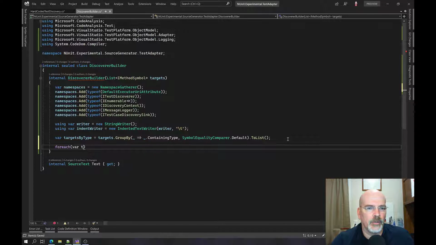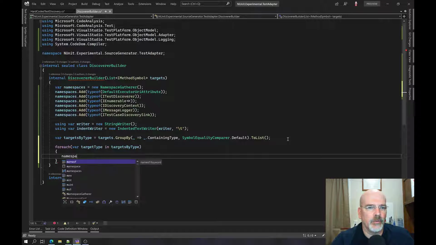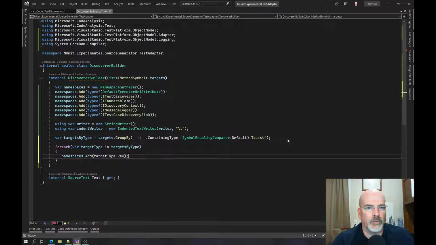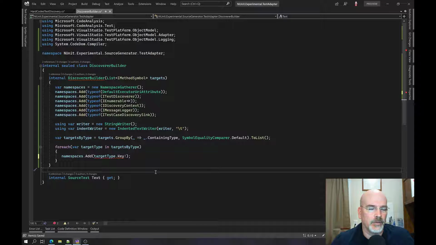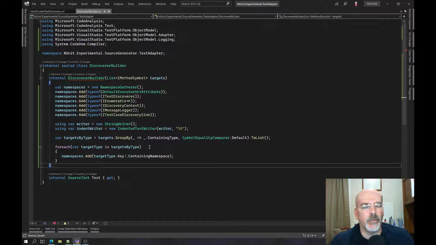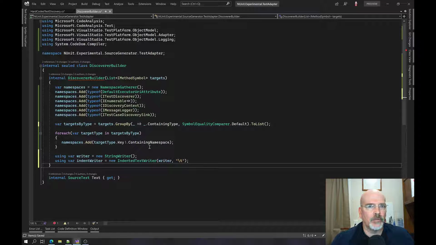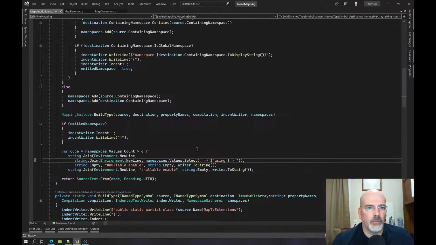For each var targetType in targetsByType, can you just say keys? There we go. Okay, so that iterates. No, it's key. That's a symbol. Oh, we want its containing namespace. There we go. Okay. So now we've got everything that we need up at the top to start writing things.